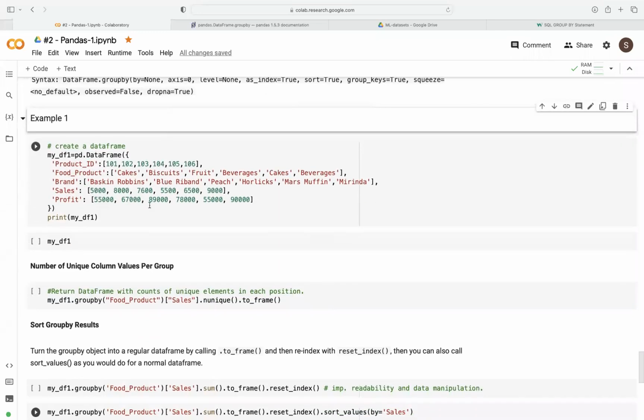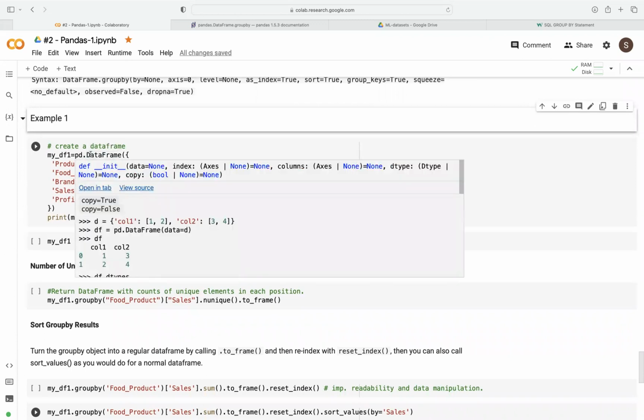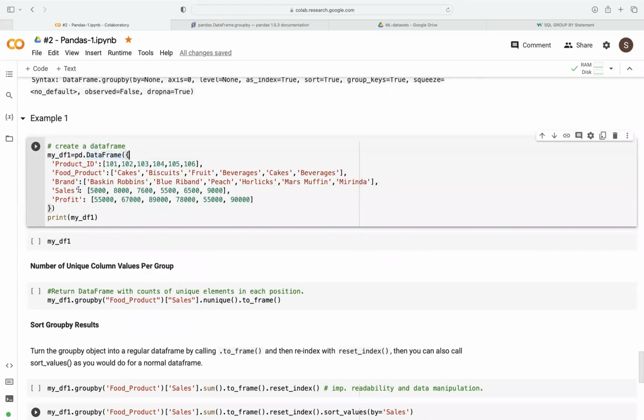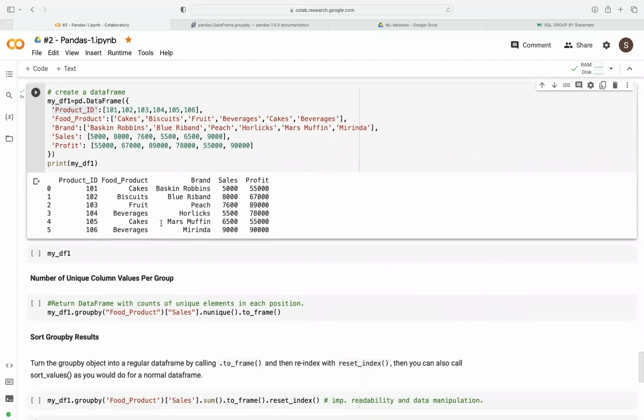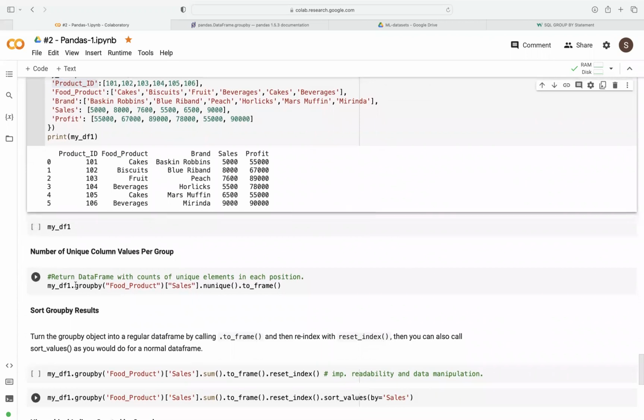In our first example, let's create a data frame. We just use pd.DataFrame with a dictionary of key value pairs. We create the columns: product ID, food product, brand, sales, and profit, and each of these has the corresponding data values. When we run this, you can see we now have a data frame in a well-formatted table. Now that we have this, let's go ahead and use the GroupBy.